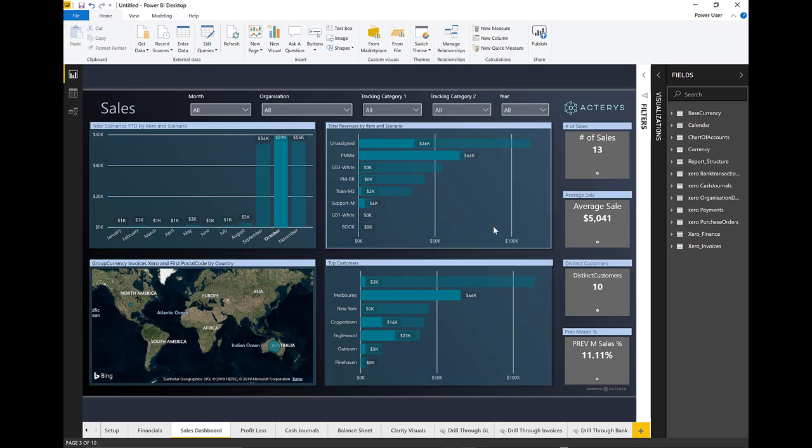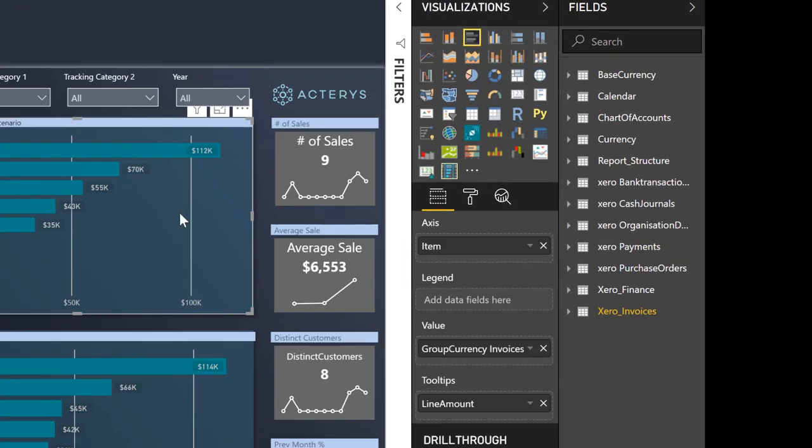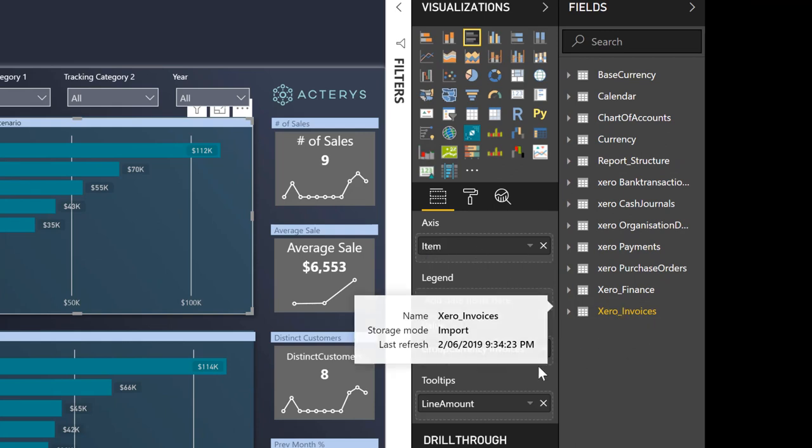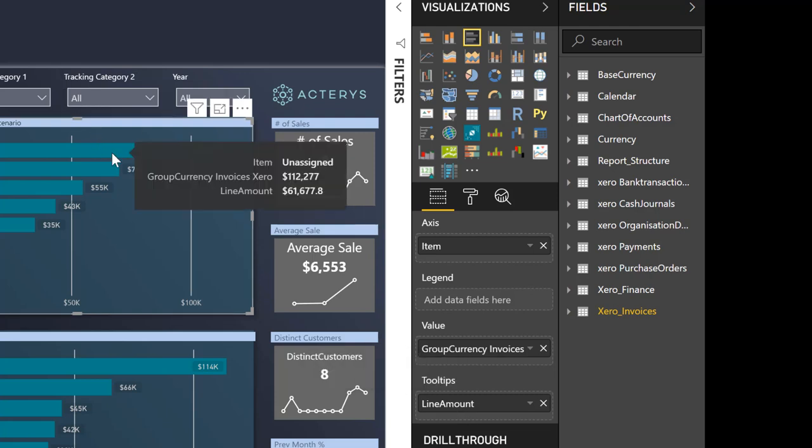So if we click on a visual here, I can see the definition. So we're showing here the items from the invoice table in Xero, the group currency invoices as the value. So this is the value in the group currency. And the tooltip shows the line amount. So if I move the mouse pointer there, I can see now the line amount and the group currency amount.